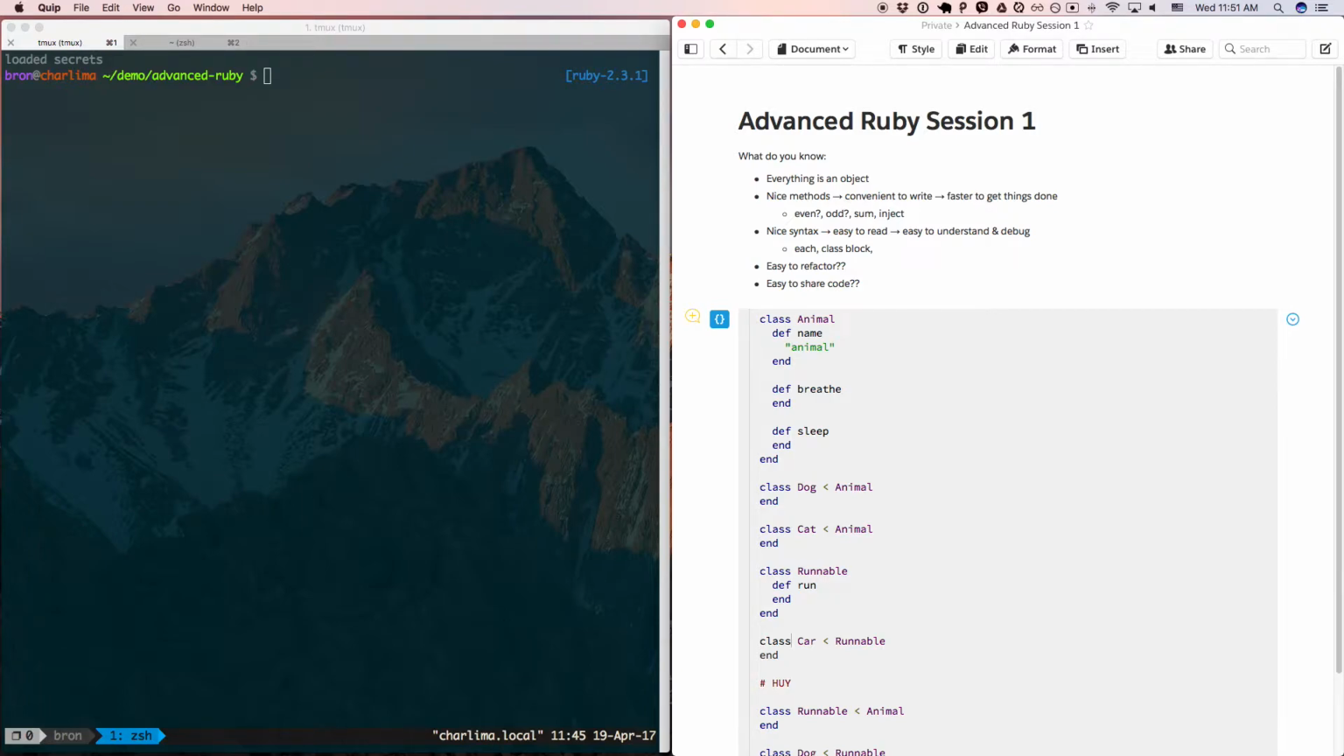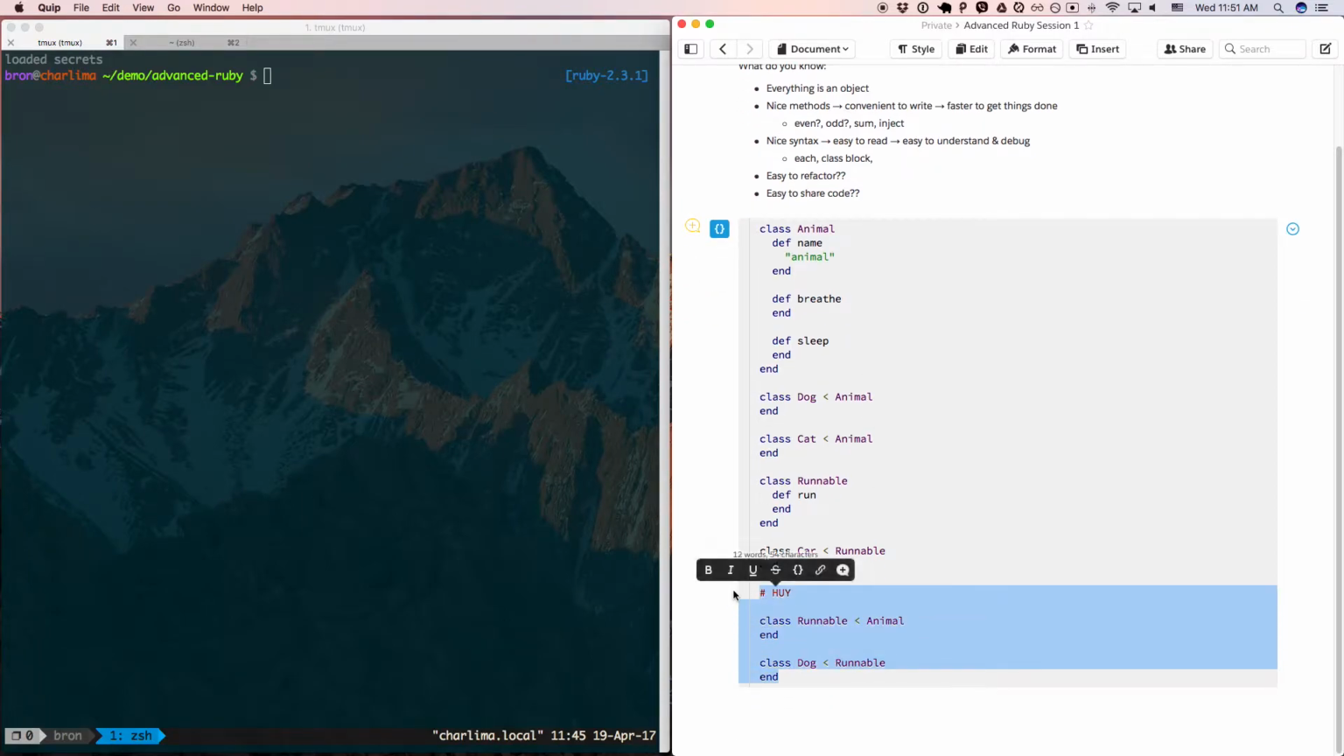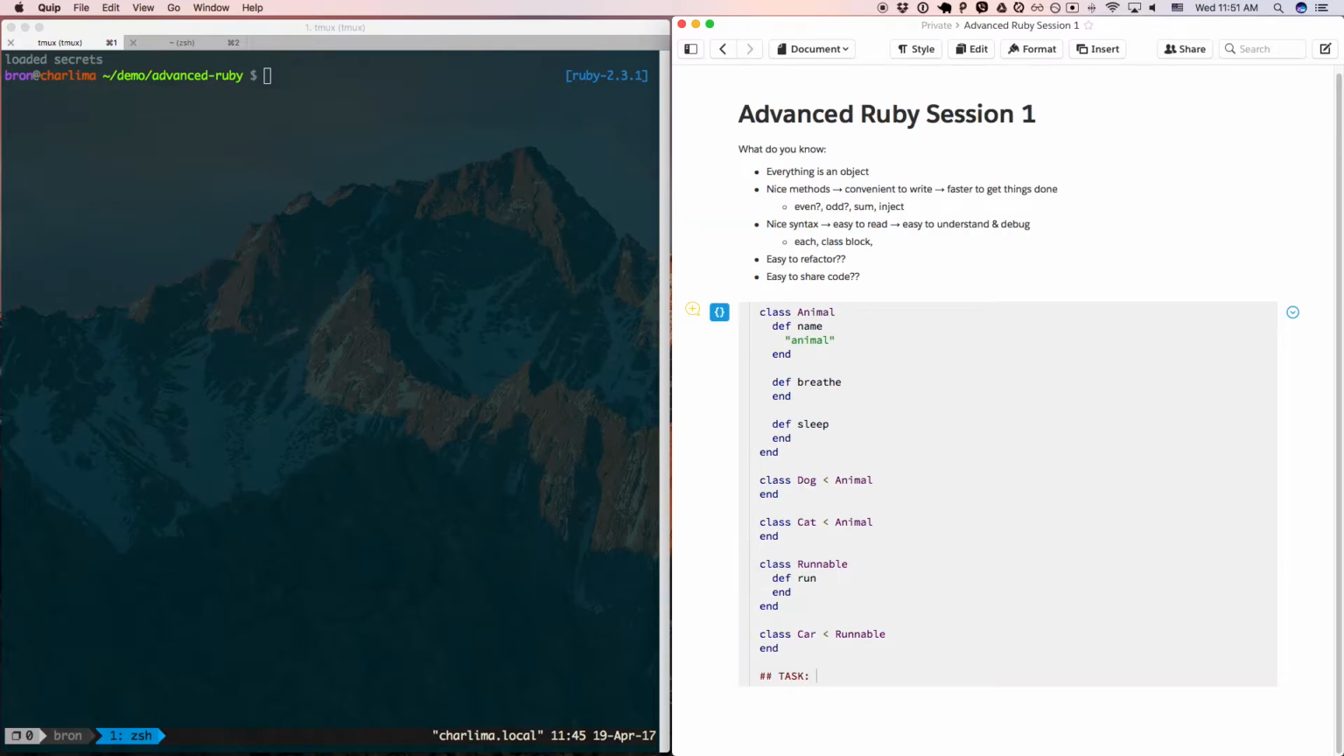Multiple inheritance is bad. Inheritance is nice, but keep it at one level. How do you solve this problem? What is the situation? Can I make Dog both breathe, sleep, and run? How do you do this?